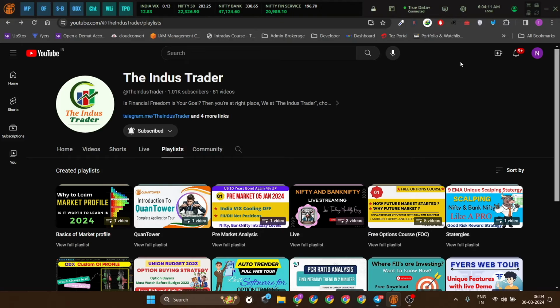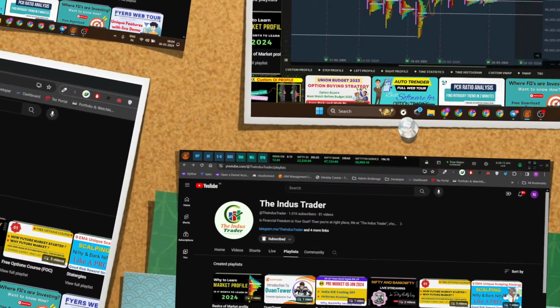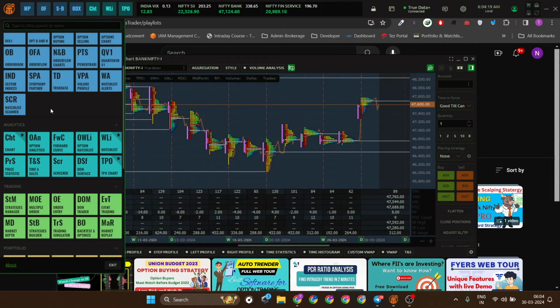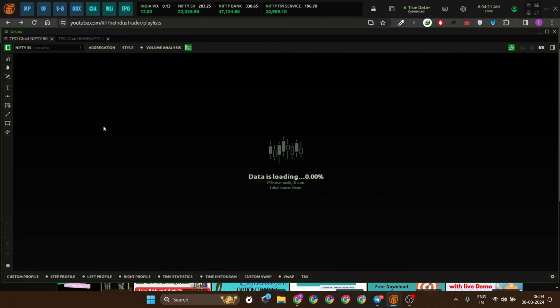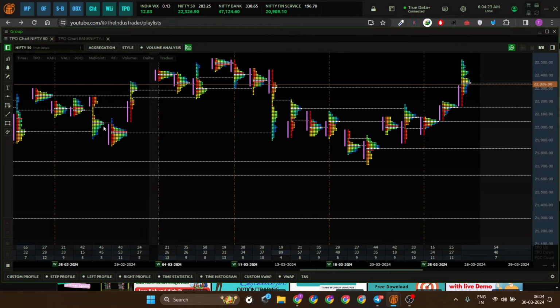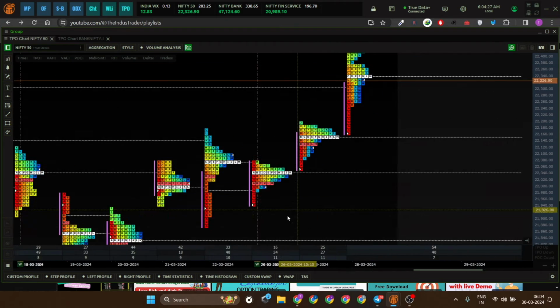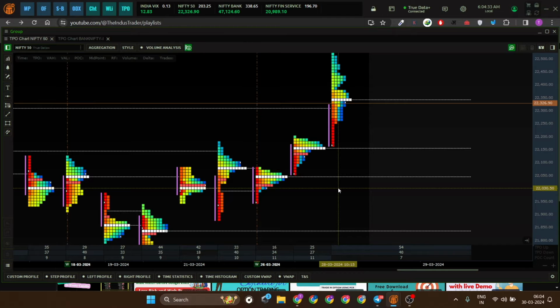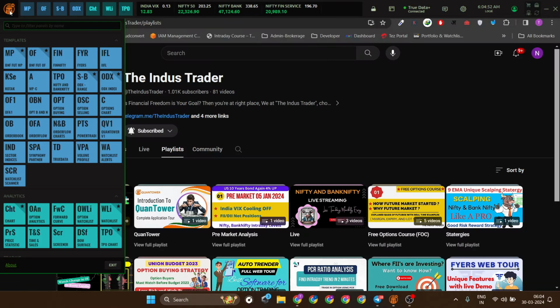So if you open QuanTower and open the default charts, the chart looks like this. After learning all the settings and customization, you can customize your TPO charts like this. So how to do that? That is where our video is going to help you out. So let's start from scratch with how to open TPO charts.